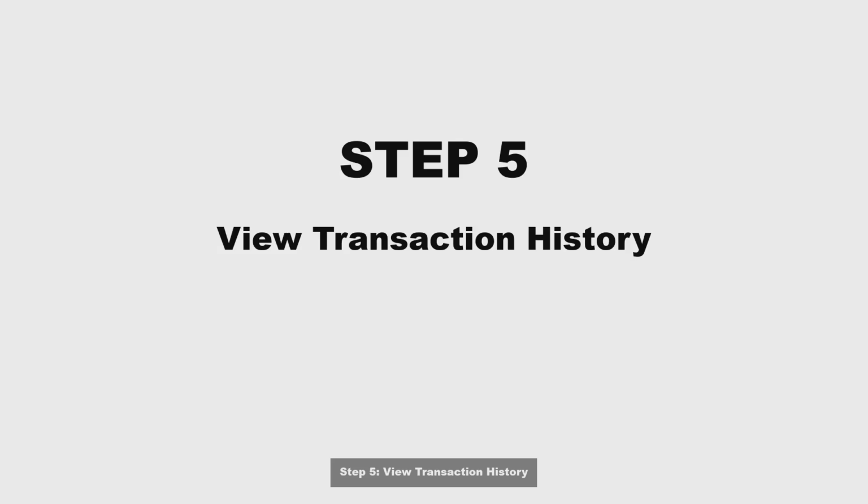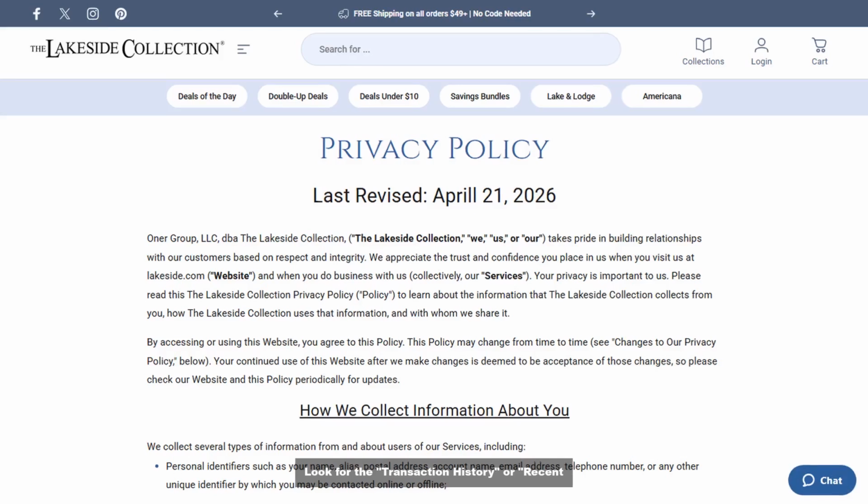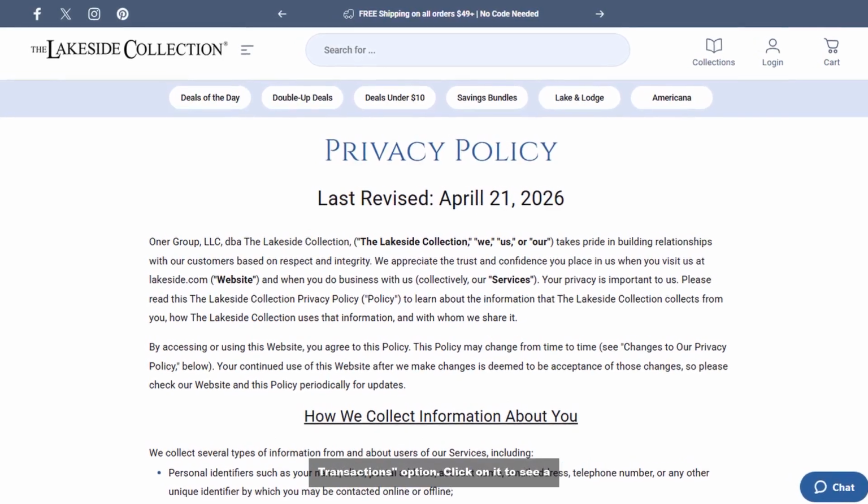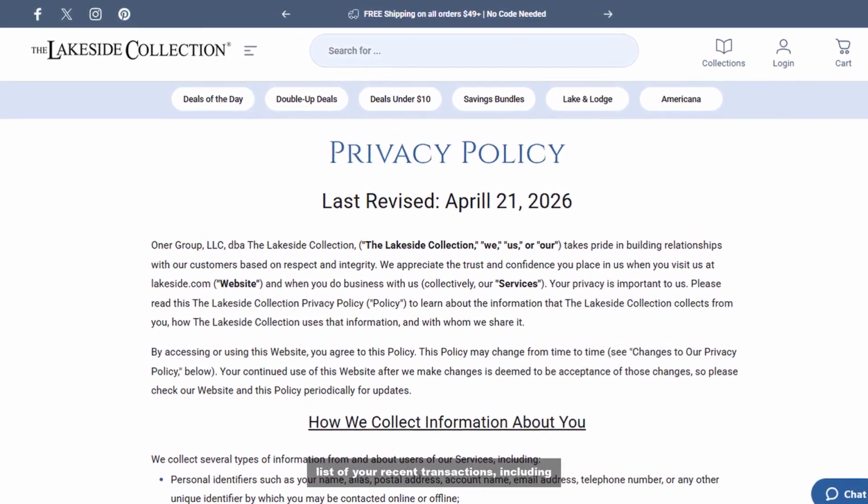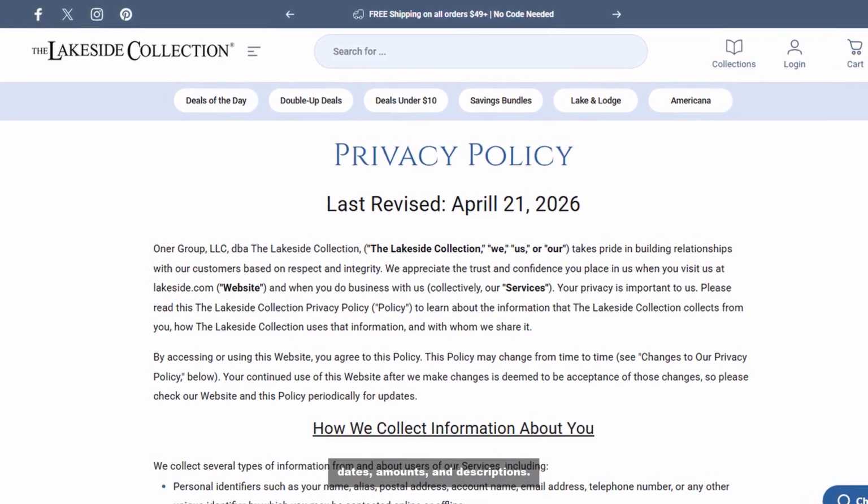Step 5. View transaction history. Look for the transaction history or recent transactions option. Click on it to see a list of your recent transactions, including dates, amounts, and descriptions.